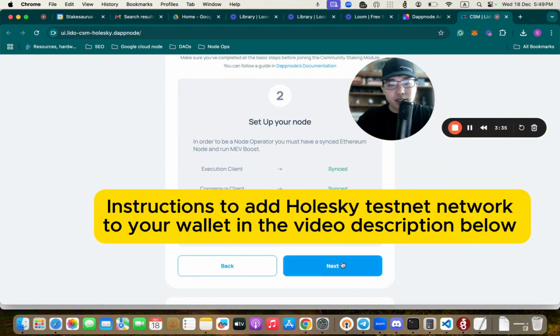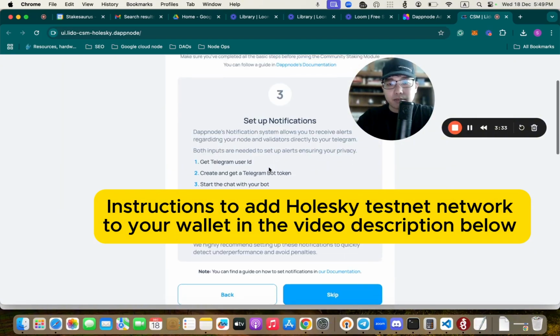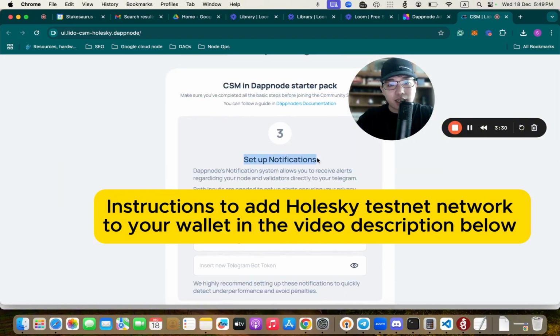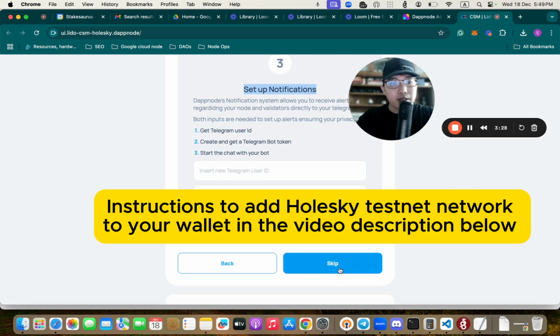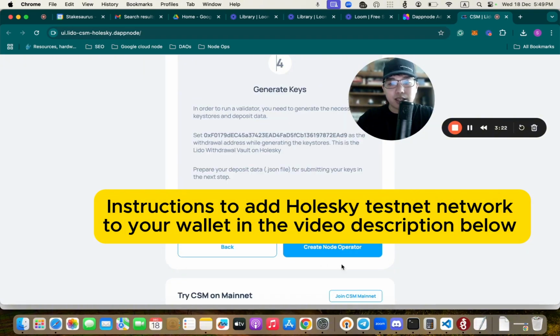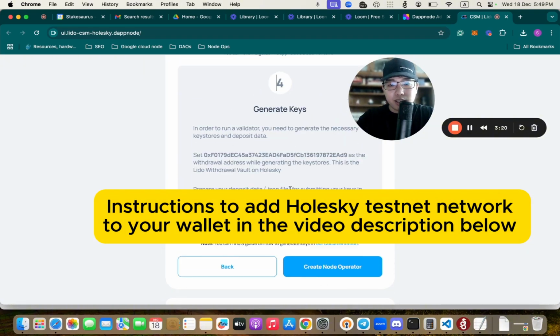So coming back to this, click through, and then for the setting up of notifications, we can skip this for now because this is slightly more complicated and it takes a bit more time. I'll save this for a later video. So go ahead and skip it. And then generate keys, you've already done that.